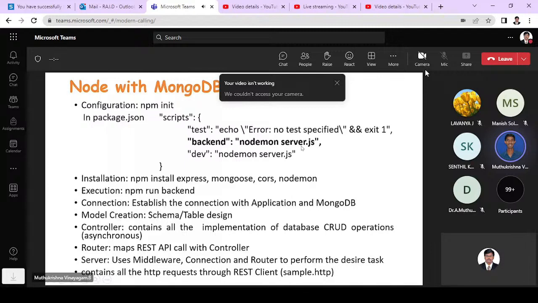While doing the hands-on, you can also see how to work with nodemon. And then these are some editing operations we have to do in the package.json. And then installation: you need to install Express, Mongoose, CORS, and nodemon. These are the third-party libraries. I think Avinash sir told you about Express.js, and Balaji sir told you about the essentials of HTTP.